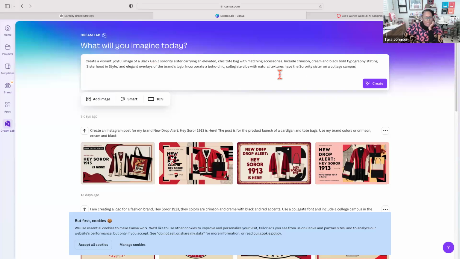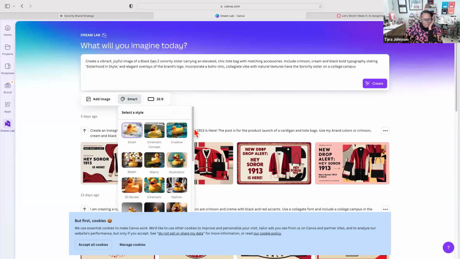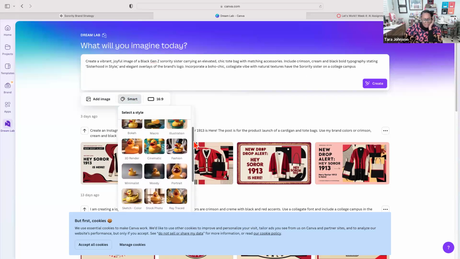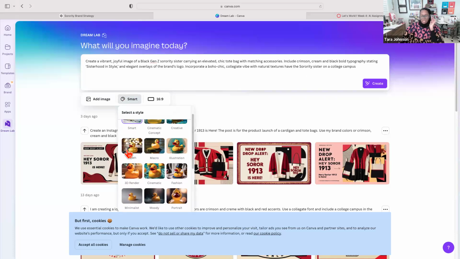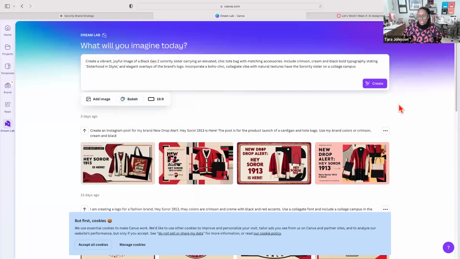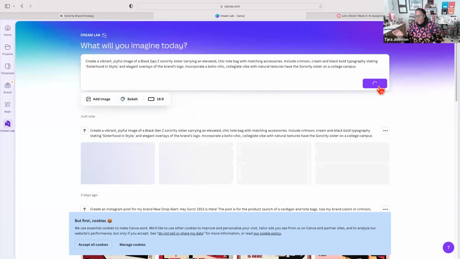All right. So I'm going to go ahead, and remember, I can make some changes with the style. Let's see. I'm going to change the style for a little bit. What do I want to do for the style? I think for the style I'm going to use the bokeh, because it gives it the portrait effect, right? So the background is kind of blurred. So let's see. I'm gonna change that style, and then I'm gonna create. Let's see what it does.